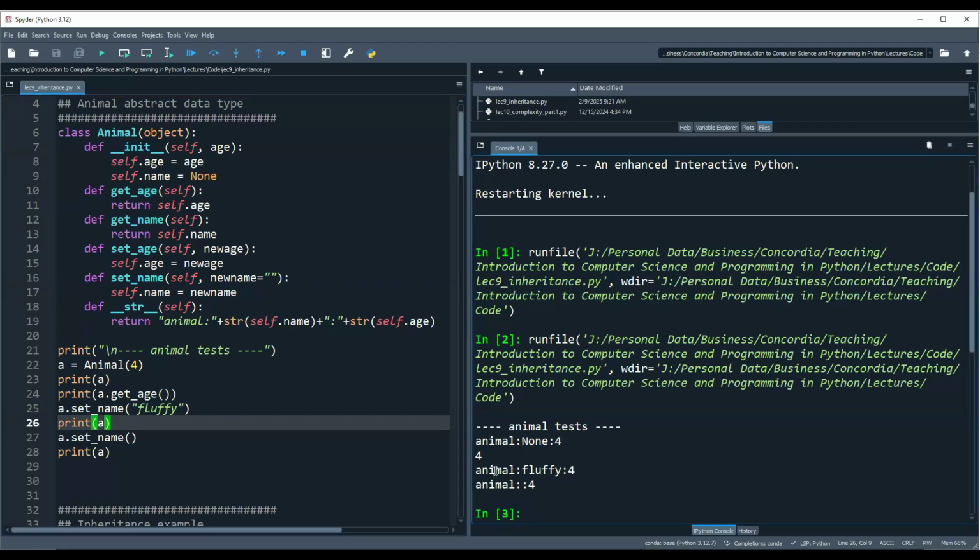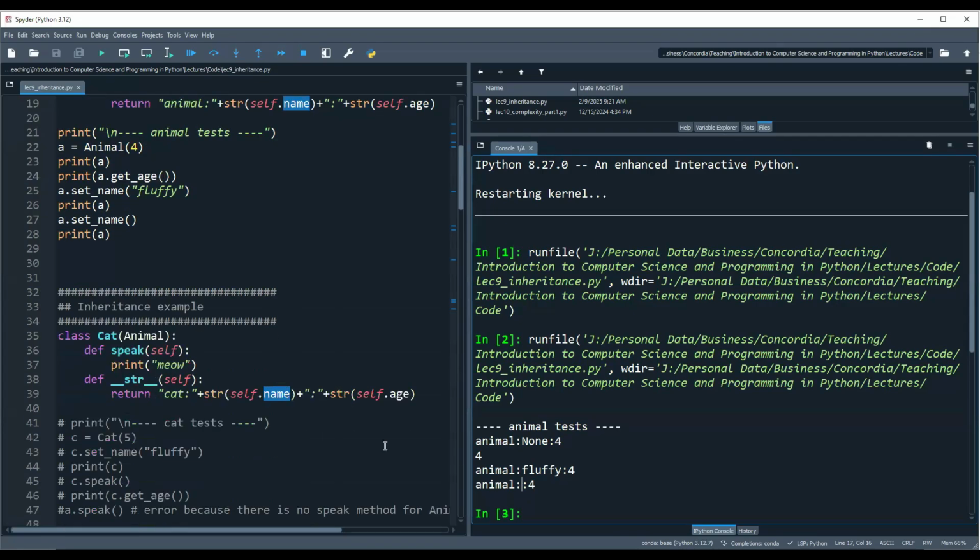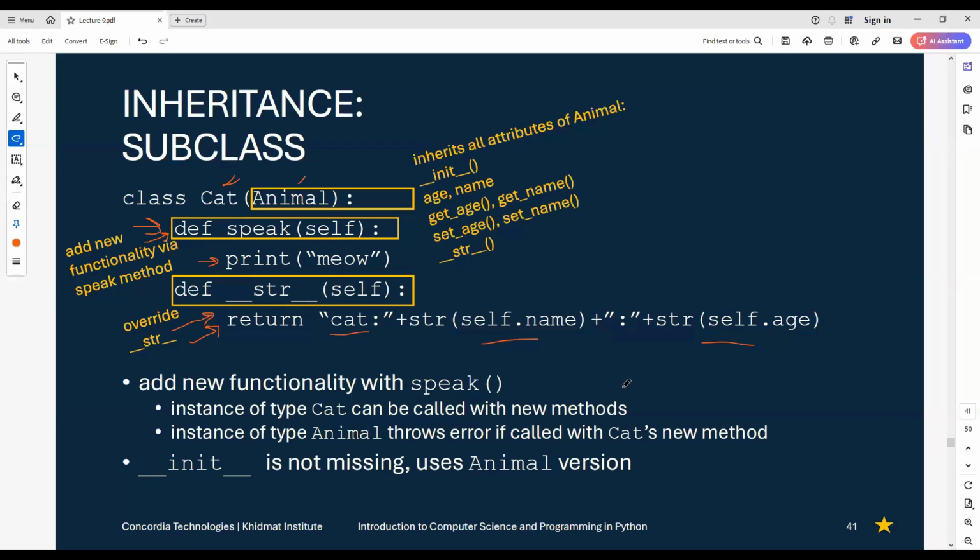This time it printed animal with the name Fluffy and age 4, whereas previously it printed animal with no name, age 4. And if we call set name once again without any value, it would use the default parameter over here and set the value of name of this instance back to empty string. And if we print it once again, we would get no value where there should be a name. Yeah, let's go back to the slide. So that was a little bit of an example of using this instance.